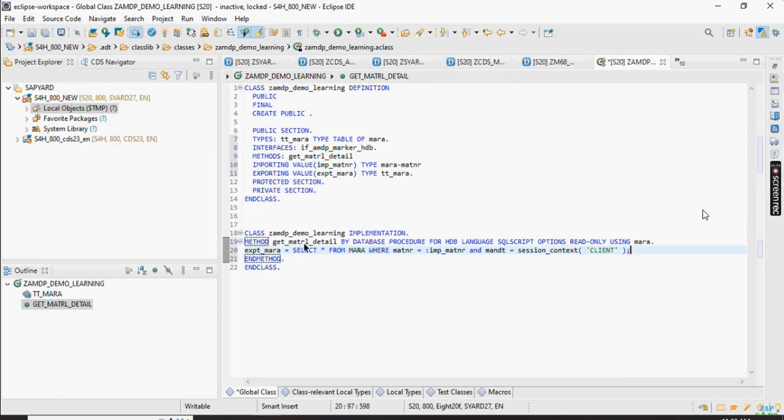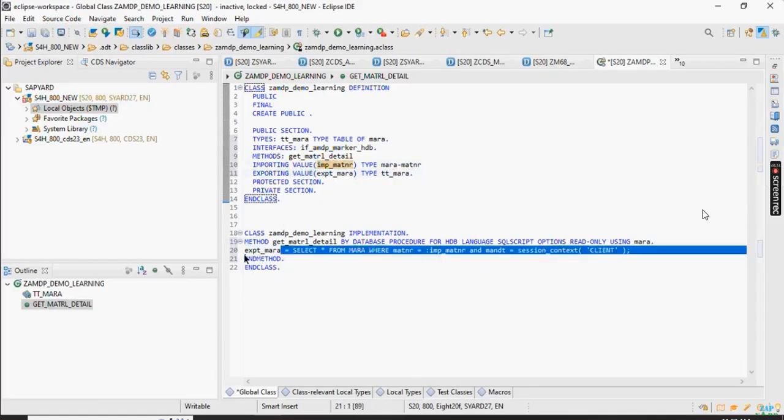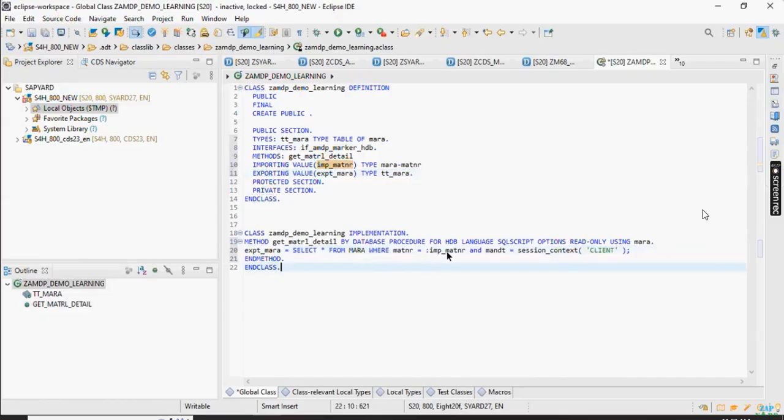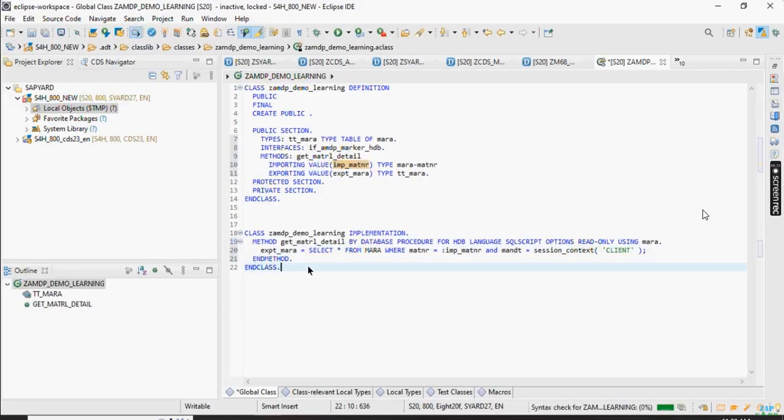Okay. Second point, here I don't have to use select blah blah into something. Here it will work as a right hand side, whatever value you use here, automatically this will be mapped to the local variable which I am using here. So I am using expt underscore Mara as my exporting variable. So here it will be passed to select asterisk from Mara, where Matner equals to imp underscore Matner. So since I am using this here as a local variable, I have to use a colon, and mandate equals to this. So this way, now I'll try to do a syntax check.